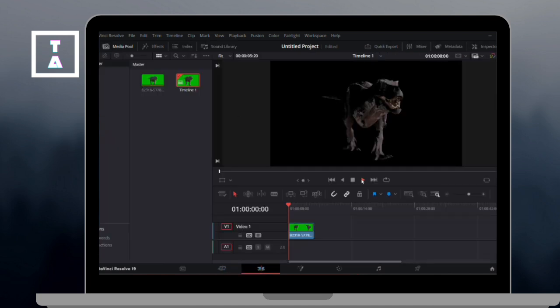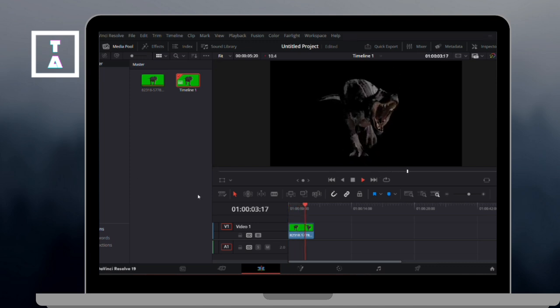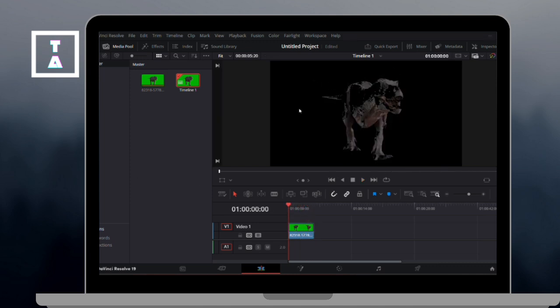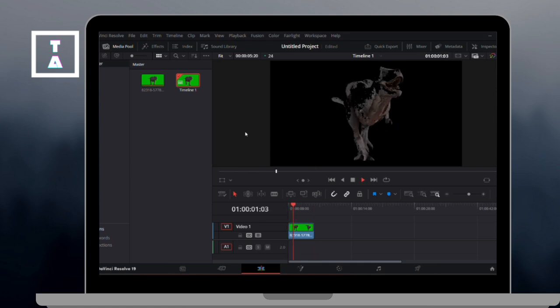Play the timeline to preview the result, and when ready, go to the Deliver tab to export your video. And that's how you remove your green screen with Chroma Key in DaVinci Resolve.